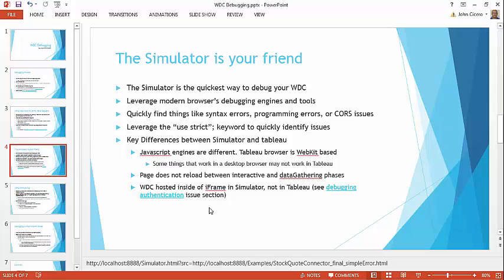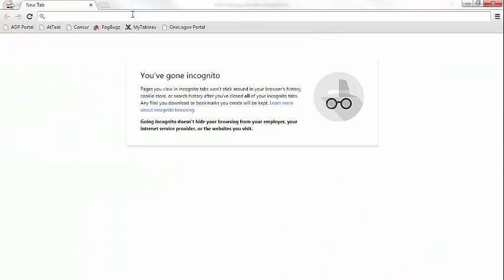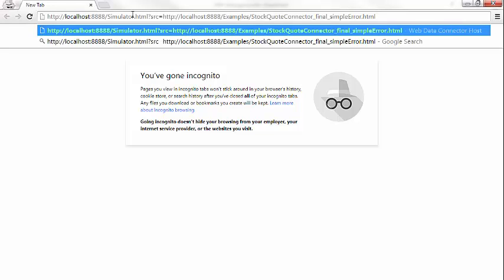Just as a quick, contrived example of a way the simulator can help you out, I'll do a little code here. I'll load up the simulator with our stock quote connector example that we went through in a previous tutorial.